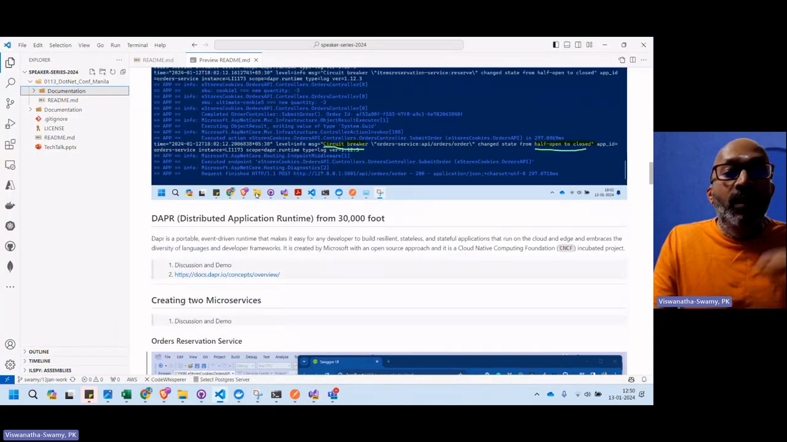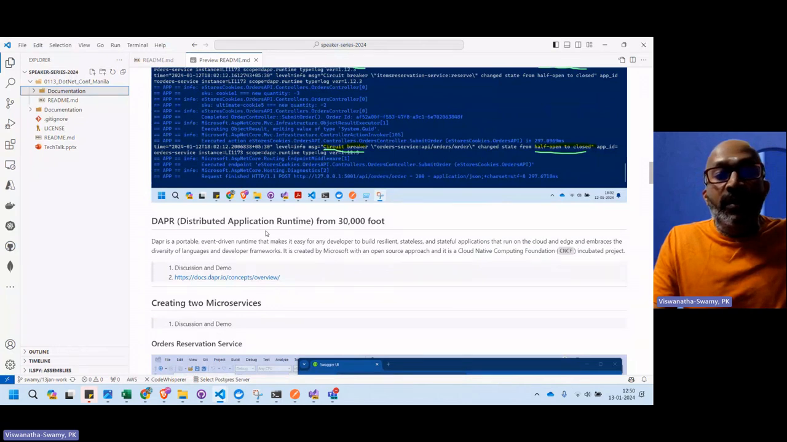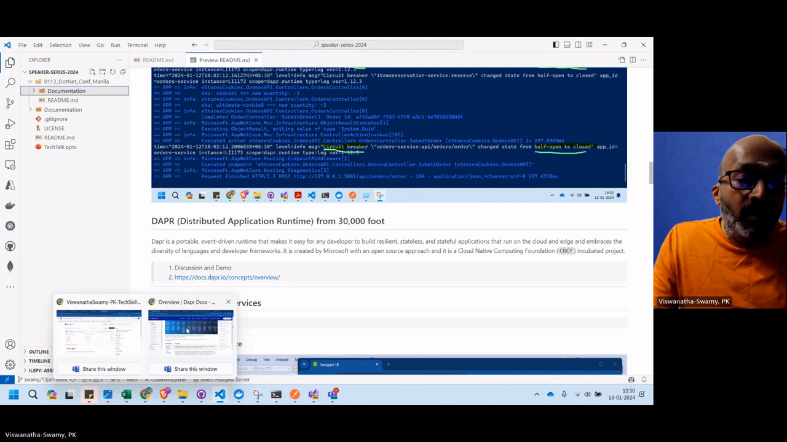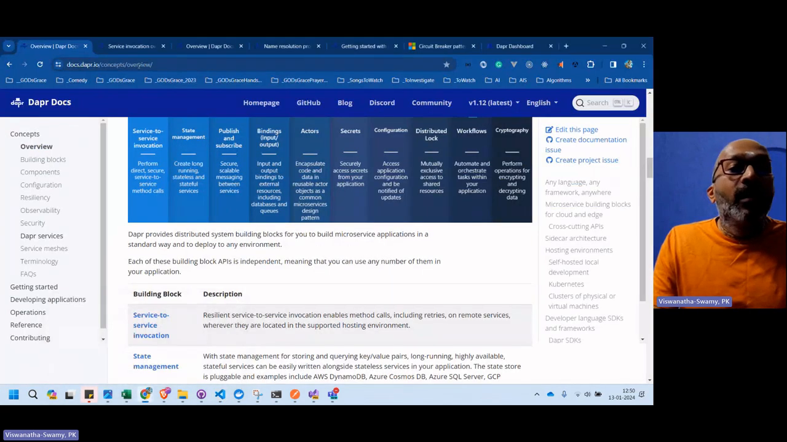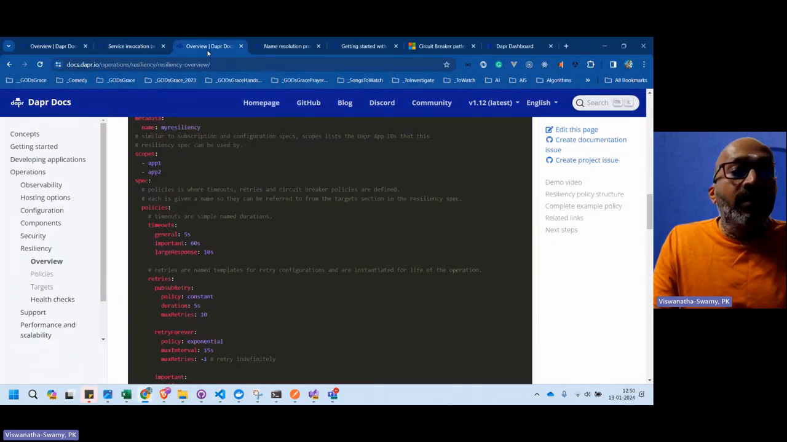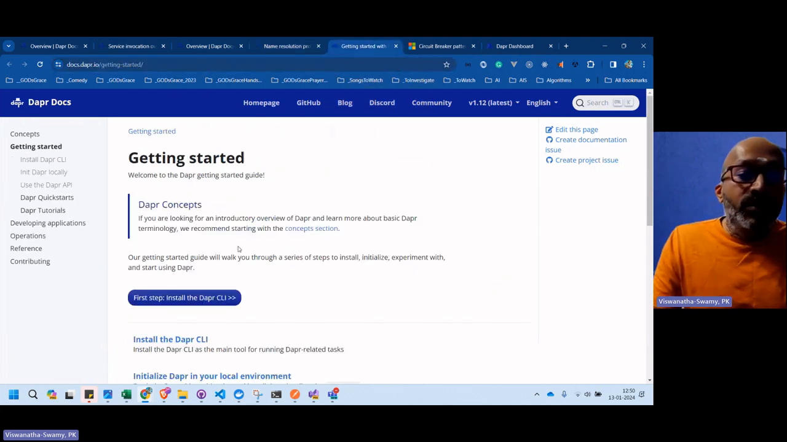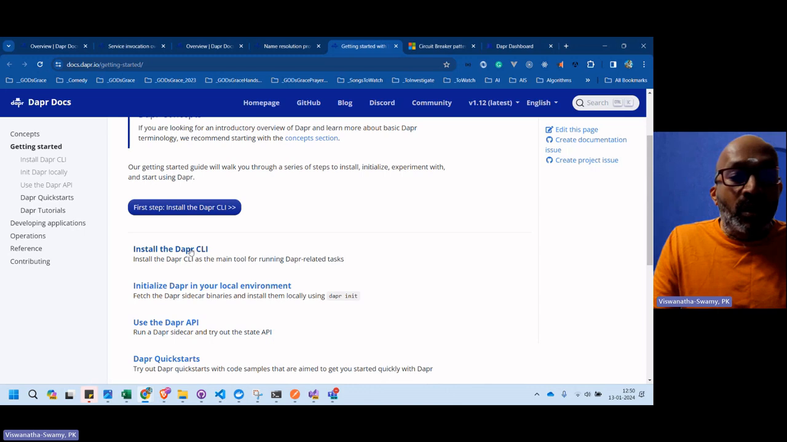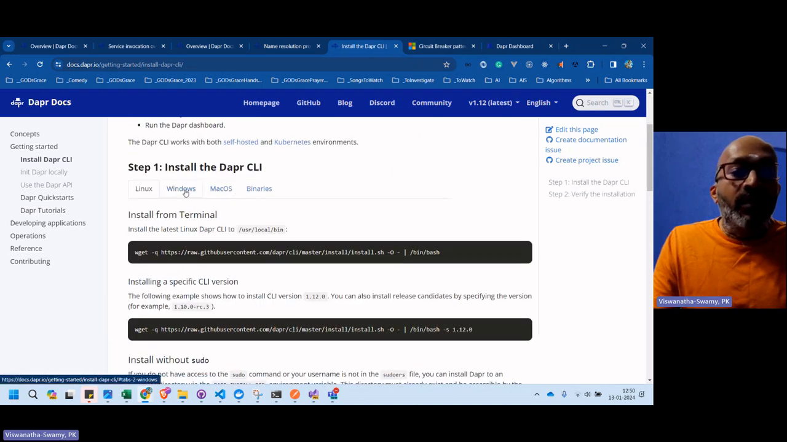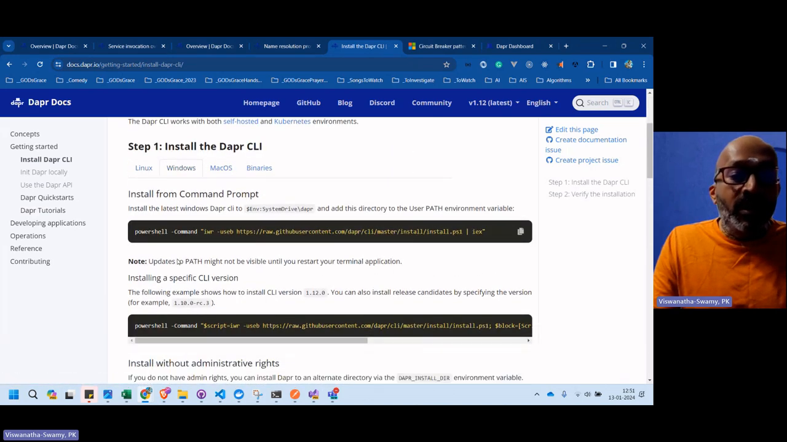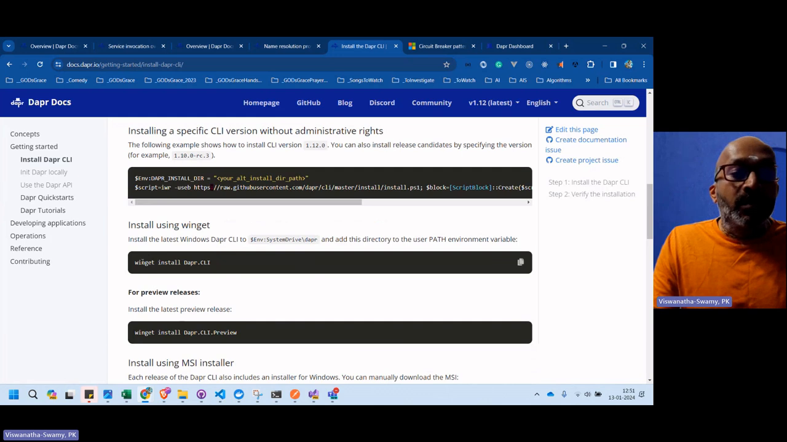So we had a 30,000 foot introduction of what DAPR is, and inside DAPR, what our focus is. Before that, we will spend one minute on installing Docker. We need to install that. You can come in here and use PowerShell or Winget, that's a package manager for Windows 11. You have it.